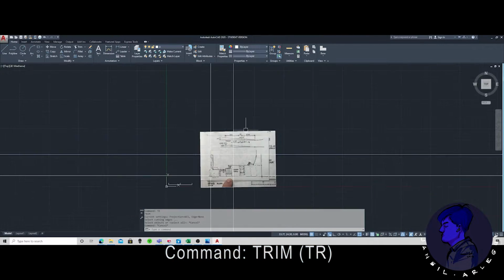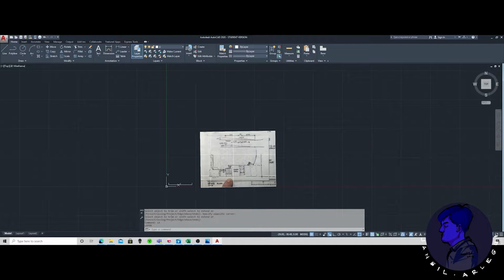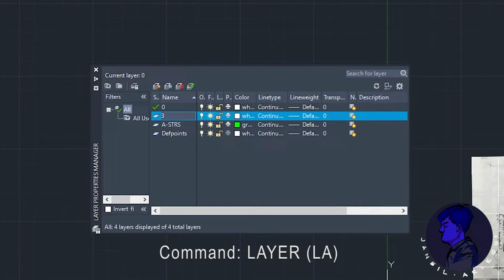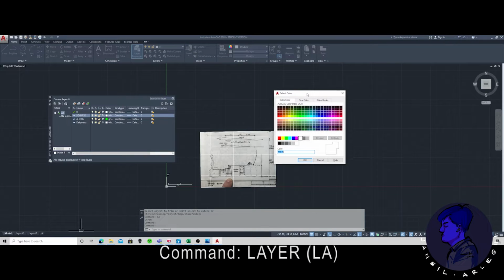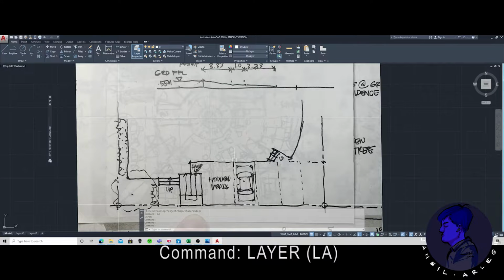Yes. I'm gonna trim those lines for the meantime. Now, in order for me not to be confused, I'm gonna create new layers here. 3D base. To give it a color, say I'm going to select red as my base.